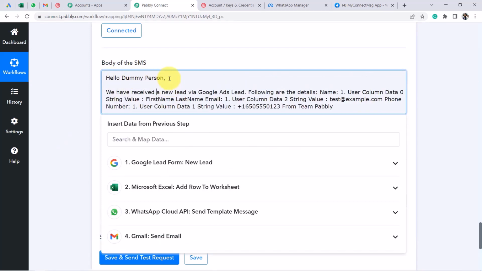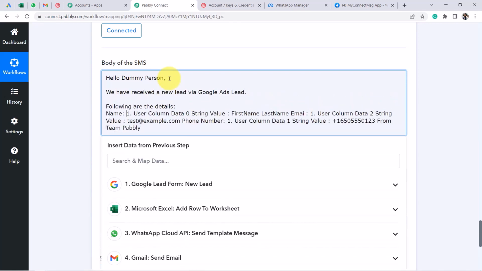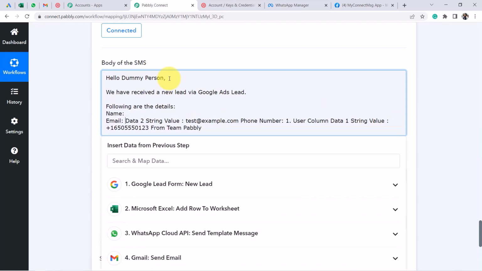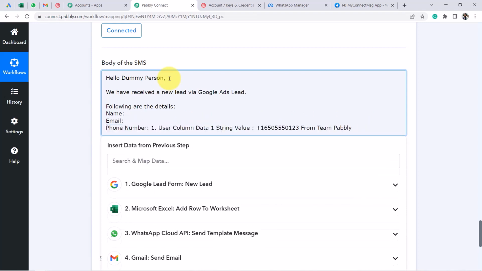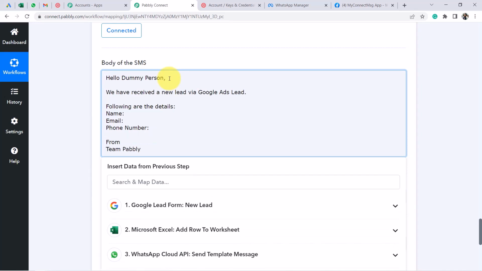Alright. And let me give a few spaces. Here I will map the name of the person. Here I will map the email of the person, and finally the phone number of the person. So this is how I am going to create an SMS, and will send and will receive it on my number only. Okay, so I have composed a message.